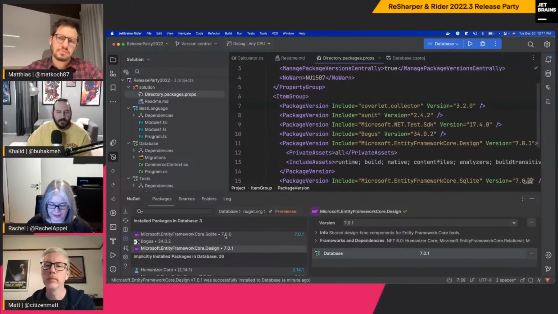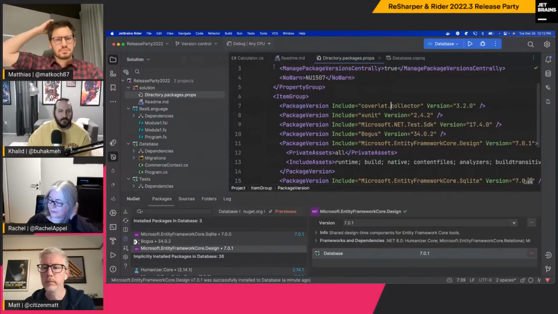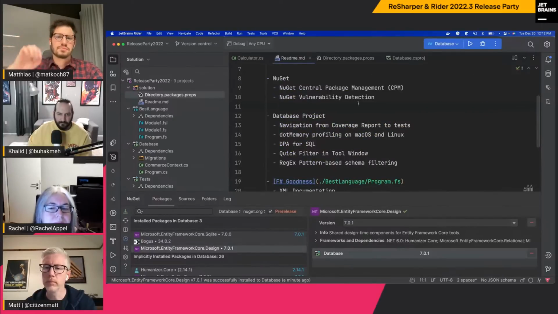So your experience inside of Rider shouldn't change too much, but it definitely makes things a lot better for larger solutions where version numbers are starting to drift apart and you're running into strange compatibility issues. So yeah, central package management, that's pretty cool.